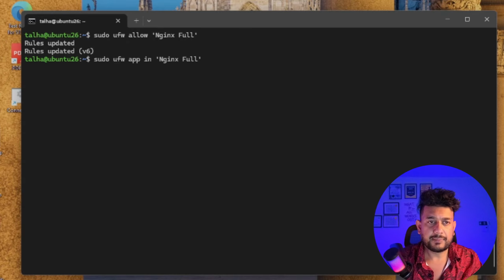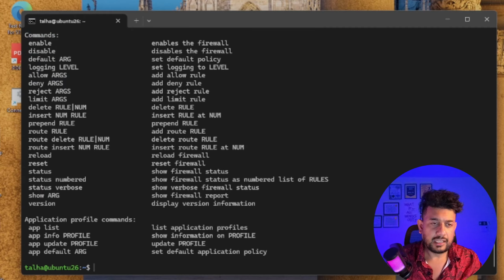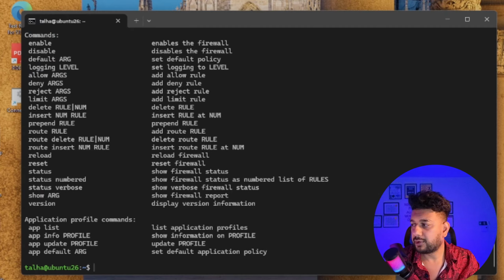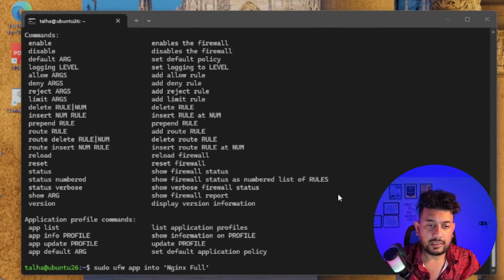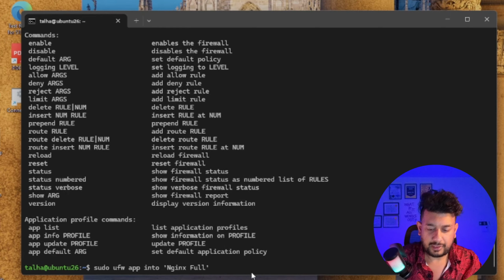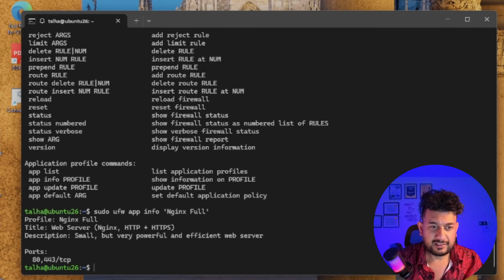If you type ufw app info, it's going to show you the information about the app and the port numbers. Sorry, I had to type info, not into. I actually cut my finger, so that's why my typing speed is a bit slow.